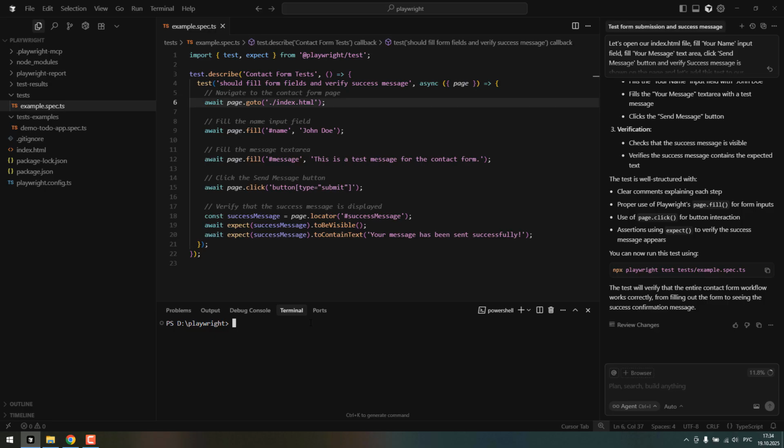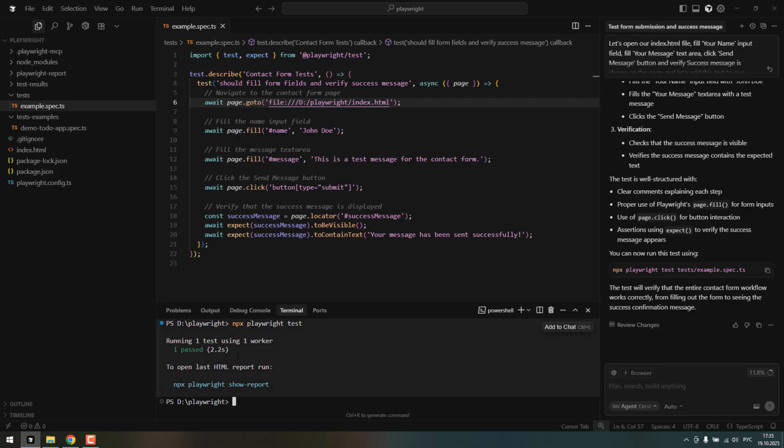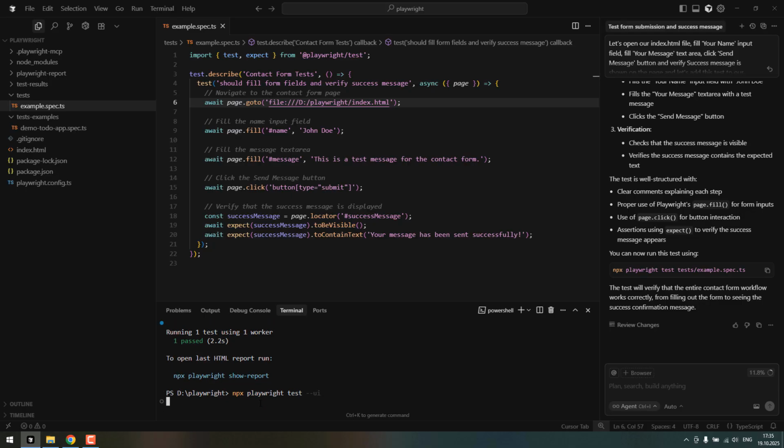The only thing that we should change here is the path to our file. So it is file, because we take it from disk D, Playwright, index.html. Let's have a try to run. Okay, npx playwright test. And everything works fine here. So we ran our test in headless mode. Let's run it in headed mode. So we put here UI or headed and press enter.